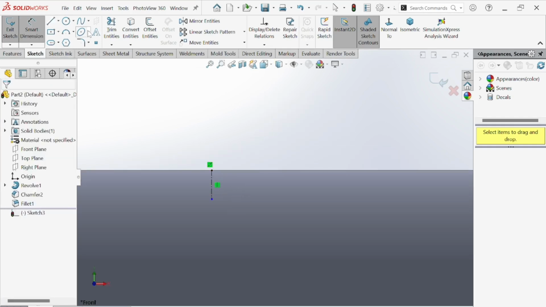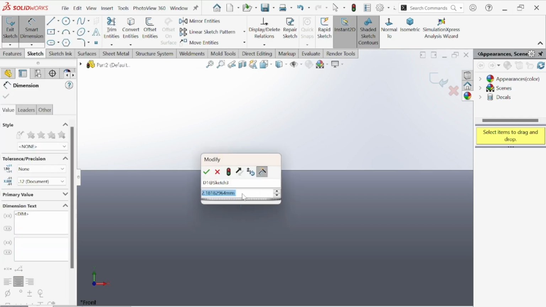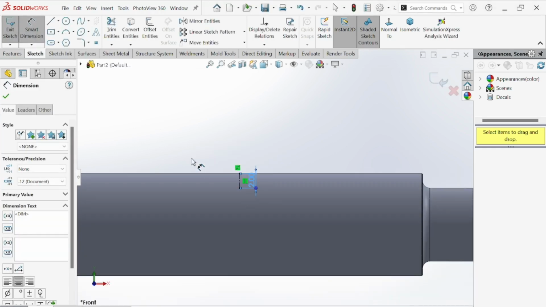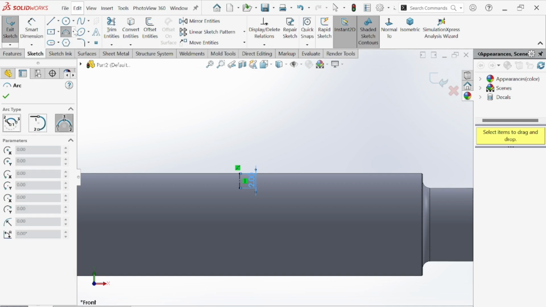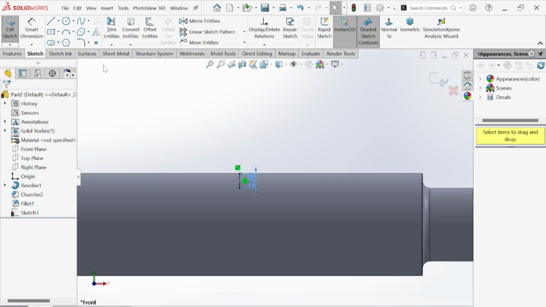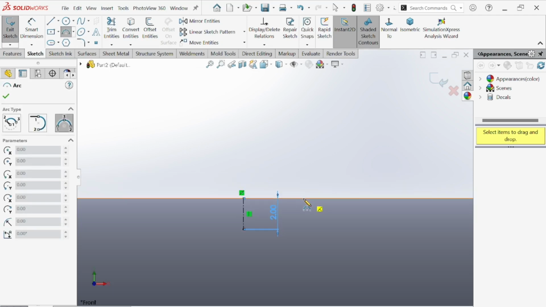This is a center line, only a construction line. You can also call it a construction line. Just give it some dimension and make this one 2. Come here. You see there are 3 options. We need to select 3-point arc. So simply select 3-point arc.